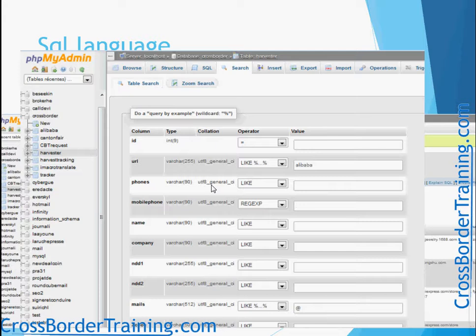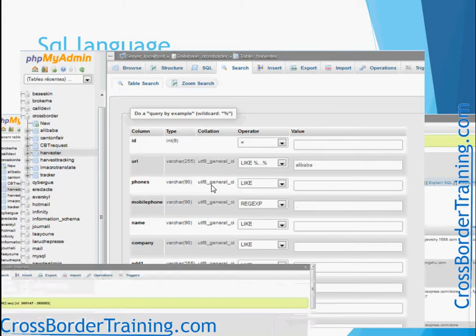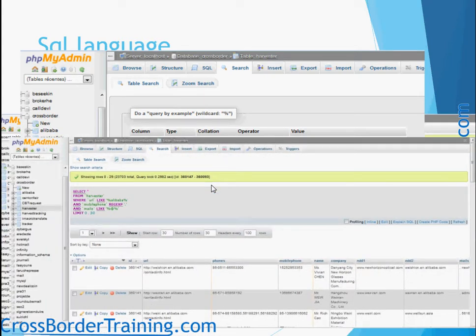And with an email, we can also send them an email. So it will be everyone from Alibaba with a phone number, a cell phone, and an email. On mail you say percentage, at sign, percentage, so it will select everyone with an at sign inside. Very simple. Here I execute it, and you can immediately see the request: select star from Harvest where URL like percentage Alibaba percentage and mobile regular expression dot.